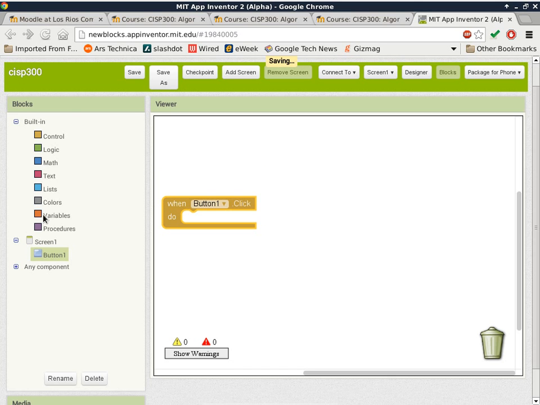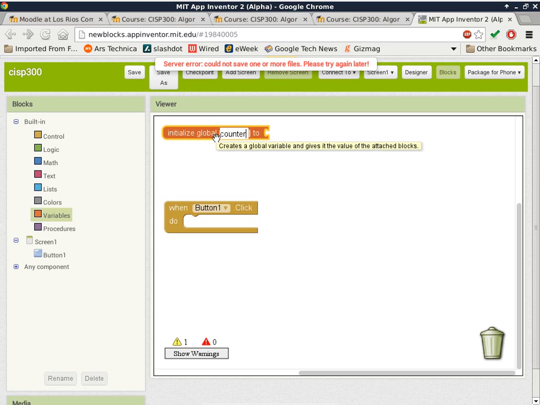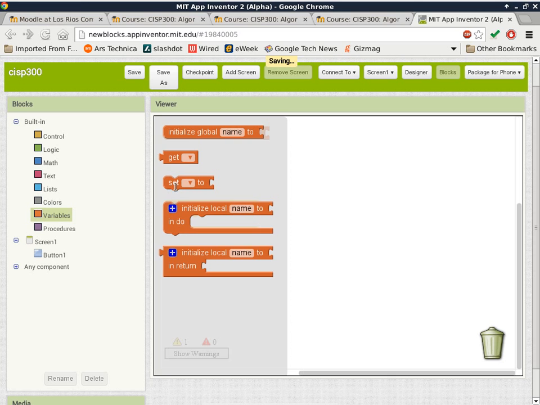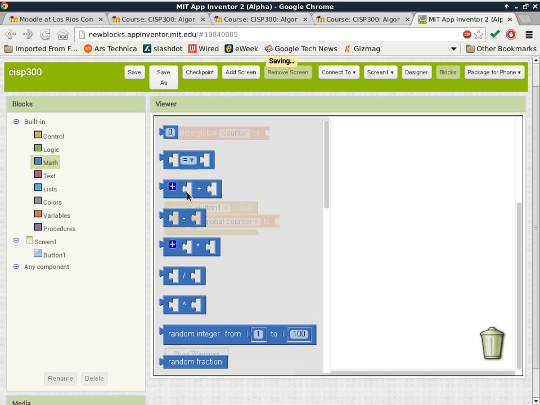So I can now go to variables, initialize a global variable to a particular value. So I can say this is my counter, and then it's complaining. Okay, it's trying to save the file, but it may be having problems doing that. But then I can go to my button here, and then I can go to variables again, set a variable. In this case, I can set my global variable to, let's say, its current value plus 1.